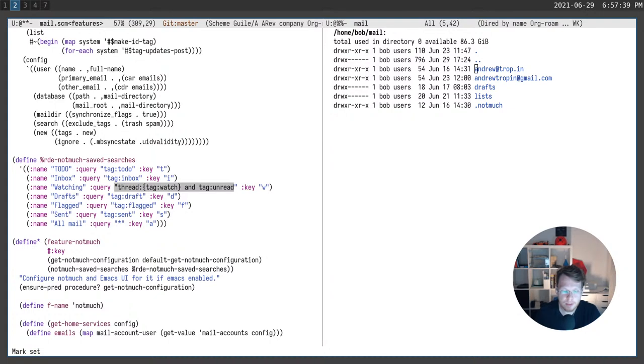The whole thing with the watching workflow is just that simple search. I search for all threads which have at least one watch tag inside, and I get all the unread mails from this thread. That's all.